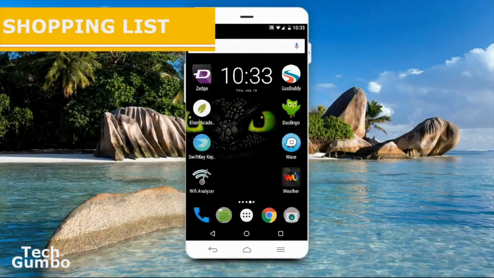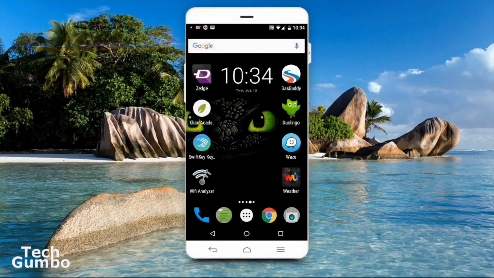If you have a terrible memory like me, the Assistant can create a shopping list. The command is Create a Shopping List.